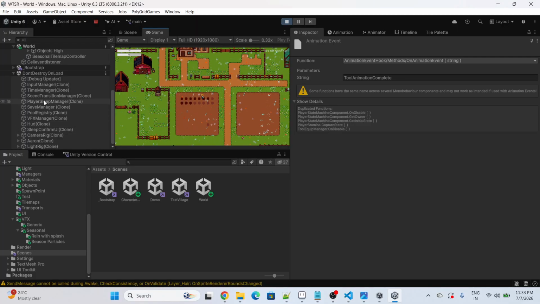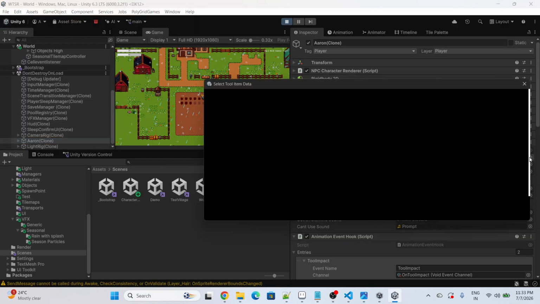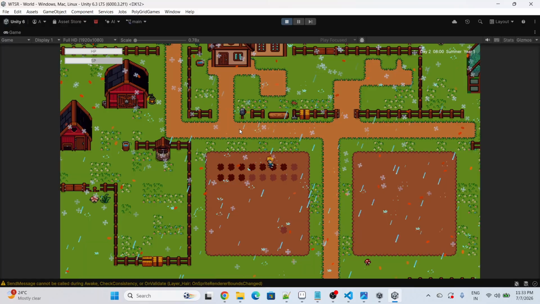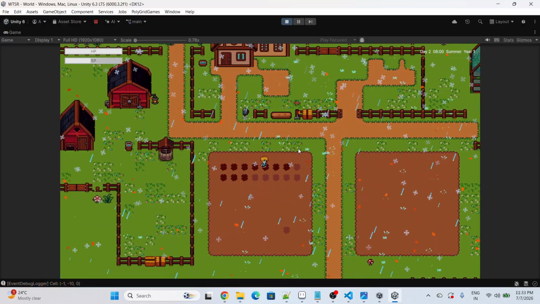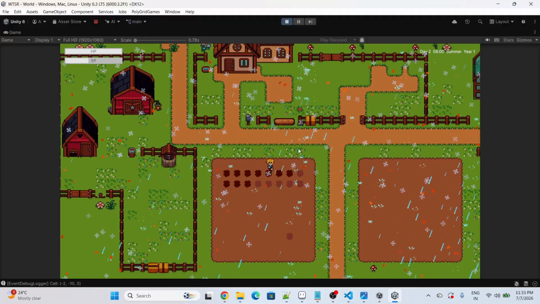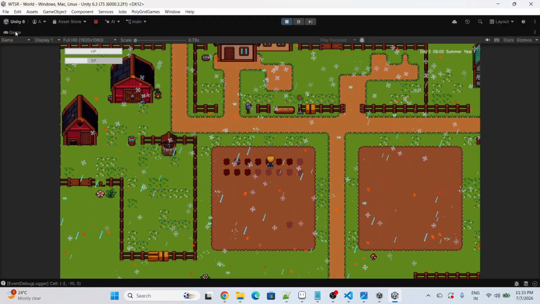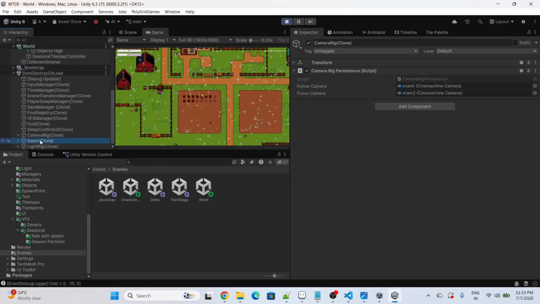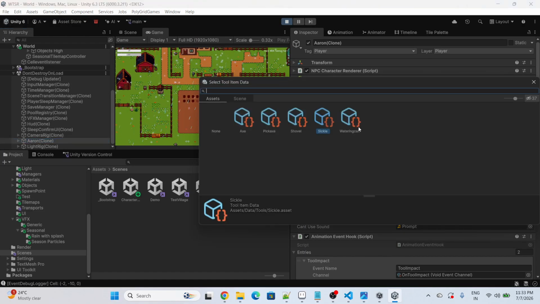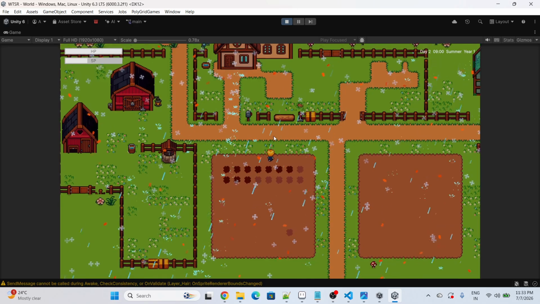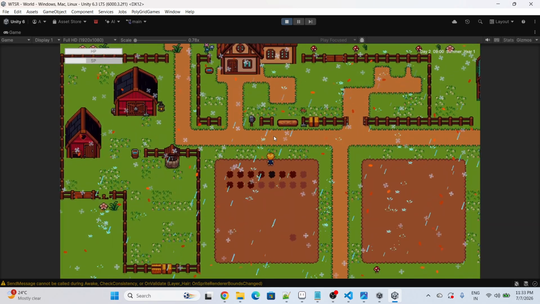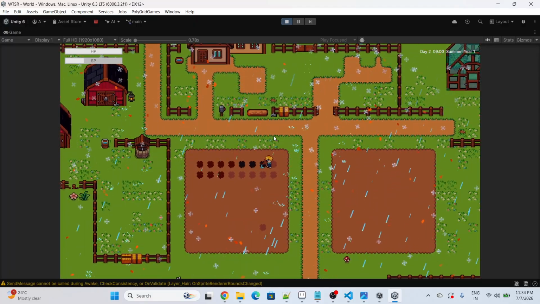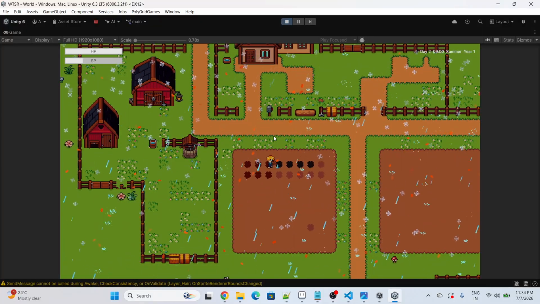And our pickaxe, axe. So this is sickle. Same. You can see sickle animations being played. And watering. So again, these are all placeholder.